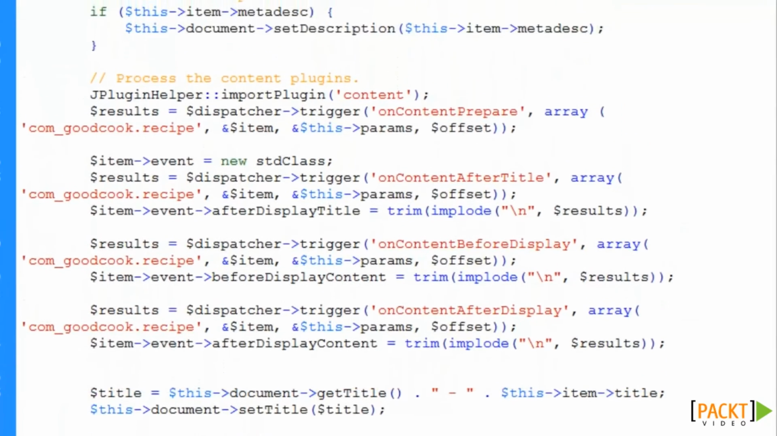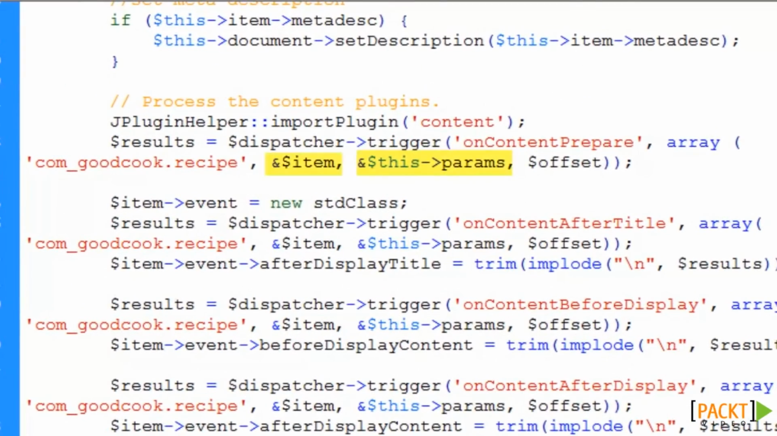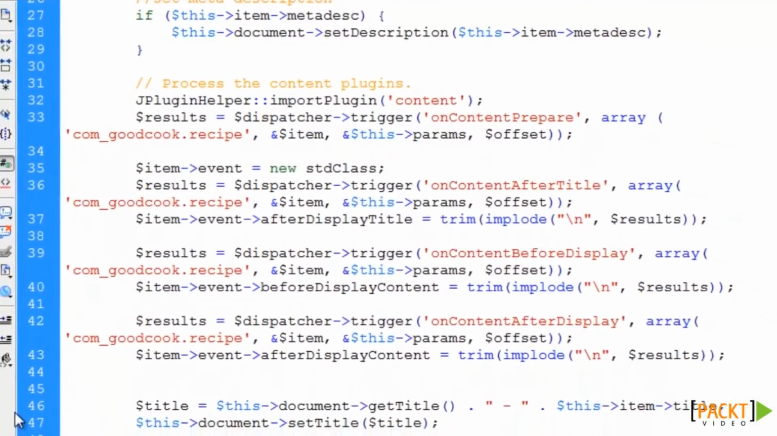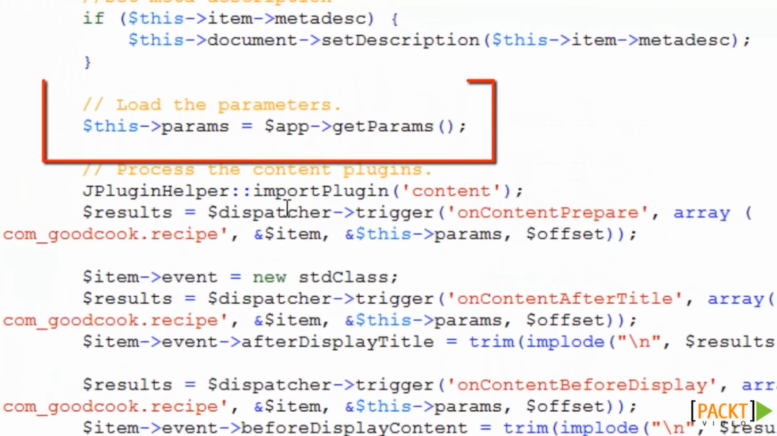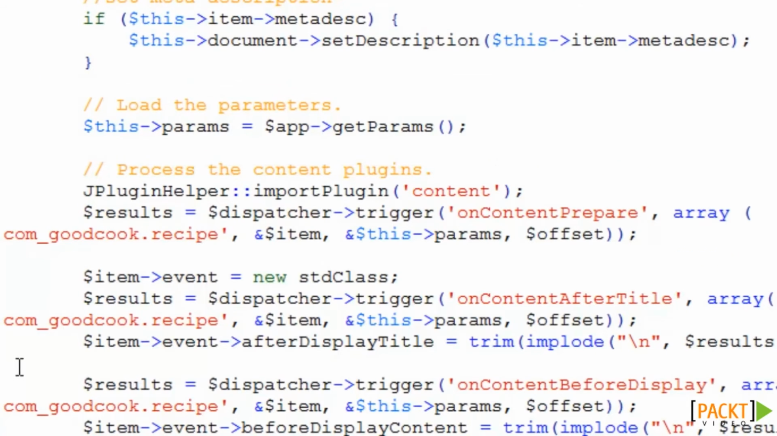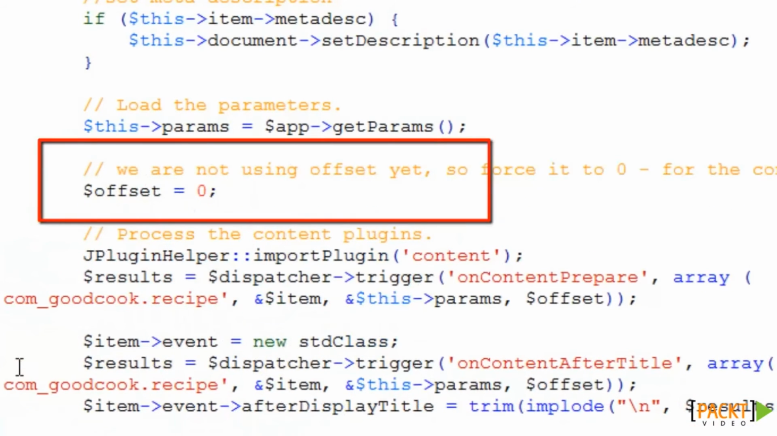Item and params are both passed by reference, so plugins are expected to make any changes they need directly to the content and parameters. So while we do not need to do anything to process changes, we must ensure that the data we send is in the format that plugins will be expecting. Our component does not currently have any parameters. However, we still must pass this data to the plugin, so we will need to add a parameter object. We are not using offset yet, so force it to 0 for the content plugin.